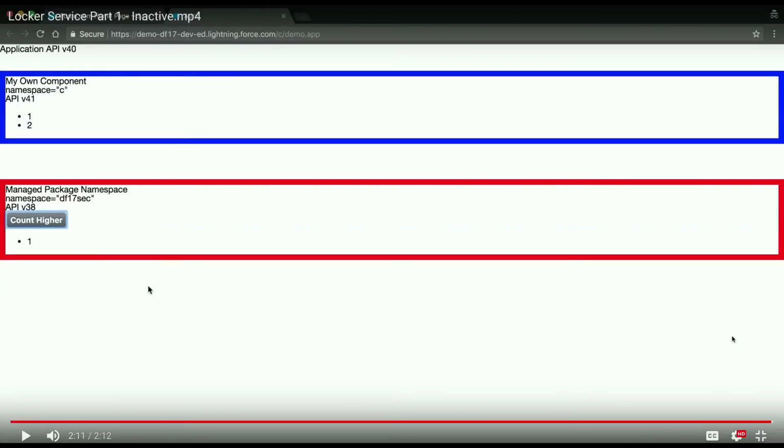We had count higher. That was supposed to count higher within my own component. Why is it manipulating the DOM of another component? That doesn't make sense. The way Locker Service is deployed in Lightning is that it only ensures that your component is a good citizen. It doesn't prevent other components from being a bad citizen. Here we had a component running version 38 that did not have Locker Service enabled, so there was nothing telling this component it couldn't reach out of its own namespace. It was able to manipulate a component that had Locker Service enabled, because Locker Service protects what's going out, not what's coming in, in the way that it's deployed.